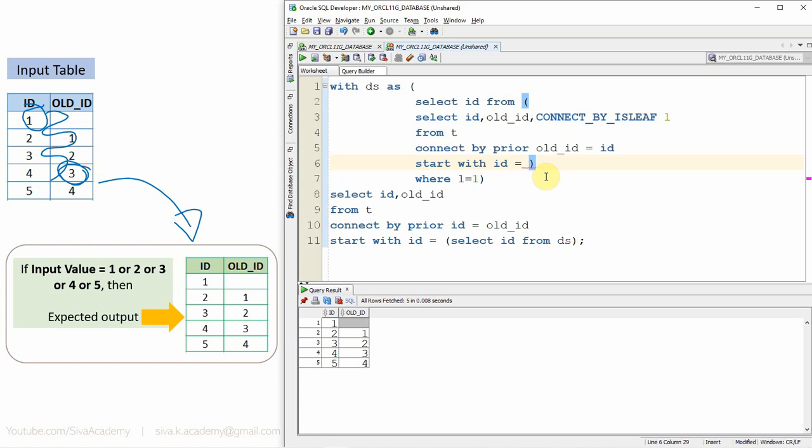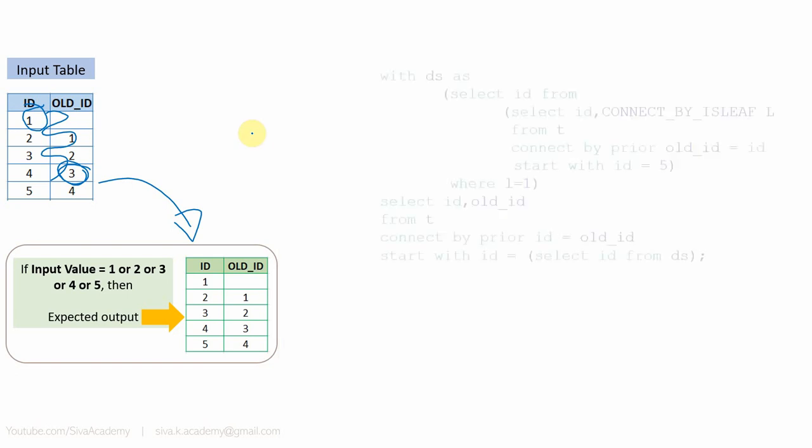Suppose if I pass 10, we will get 9, 10, 11. Suppose if I pass 11, we will get the entire set like 9, 10, 11. Suppose if I pass 8 or 7, we will get that particular record set like 7, 8. Suppose if I pass 6, we will get only 6. So here is the query.